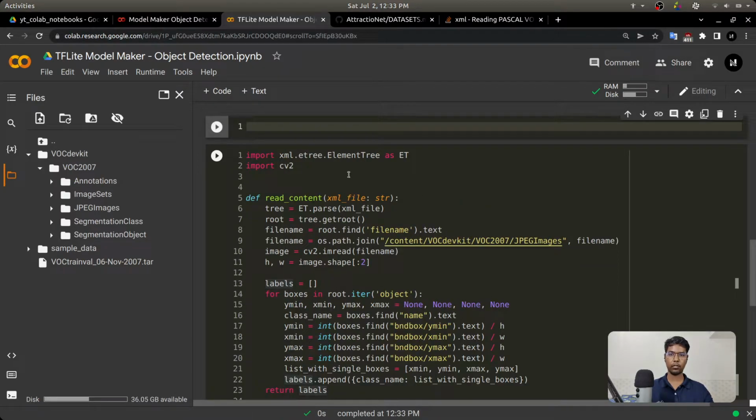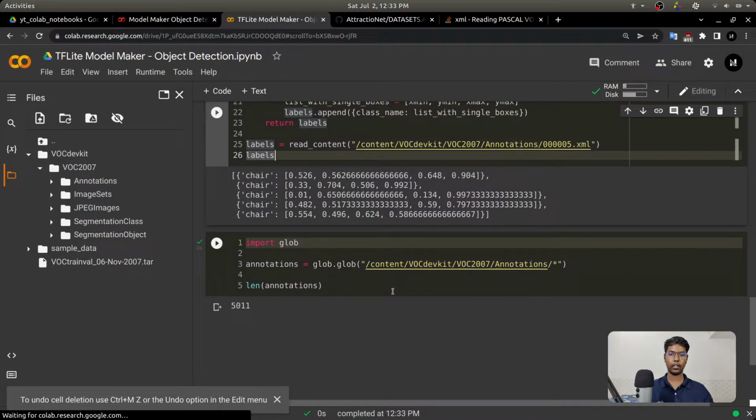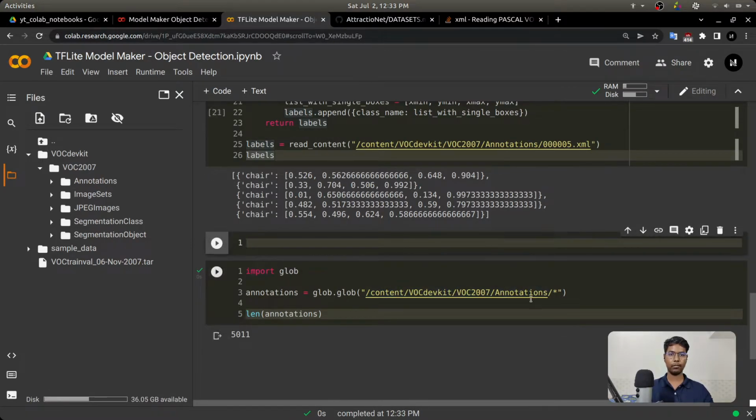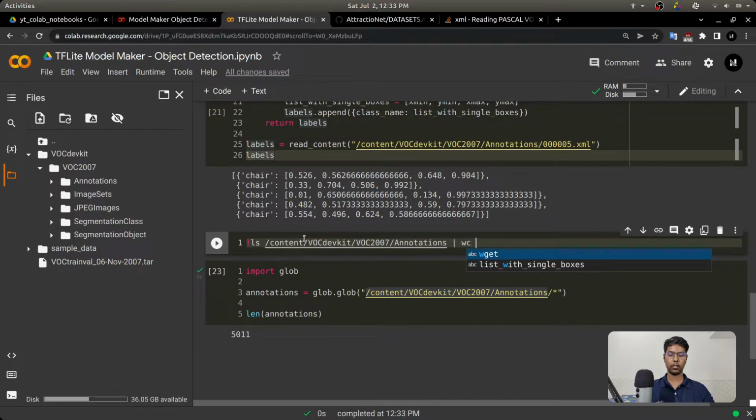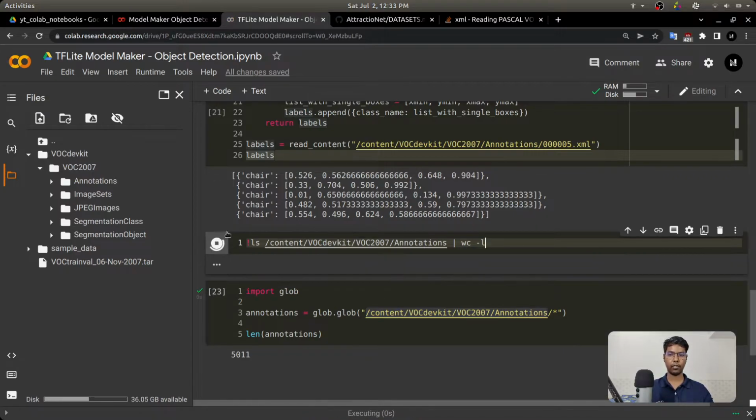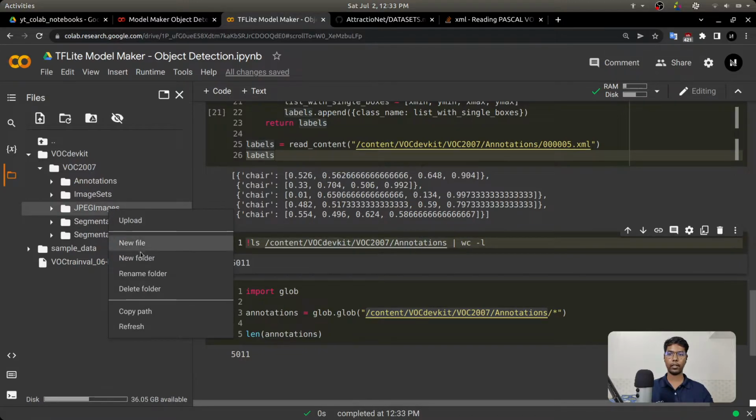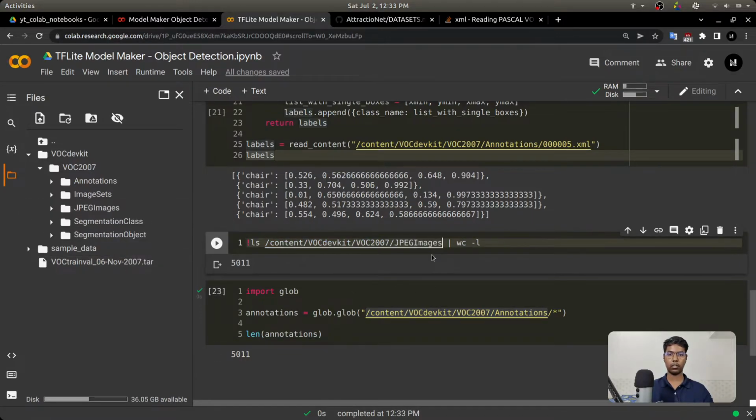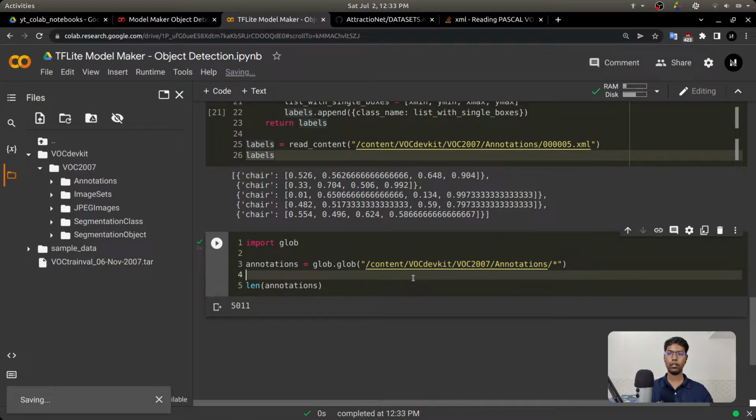And let's also confirm that we're going in the right direction. I can do something like ls, and this will give me the exact number of files inside this directory. So that's 5011, and we can also do it for images. Let's see how many images we have. So we have again 5011 images. Alright, so now we can move forward.